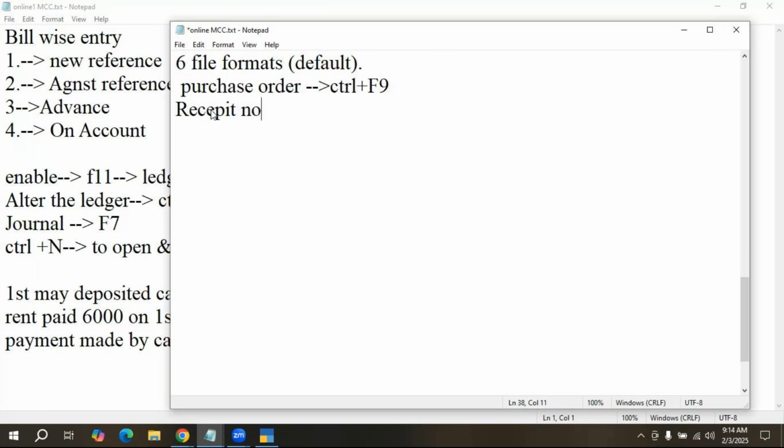Receipt note voucher. Receipt voucher is different. Receipt note voucher is different. Receipt means when we are receiving any amount from the customer, we have to enter the receipt voucher. Receipt note voucher means using the purchase order reference number, we are purchasing the product. It means we are receiving the product from our suppliers. Once we give the purchase order, after that we receive the product from the suppliers. For that we call it a receipt note voucher.